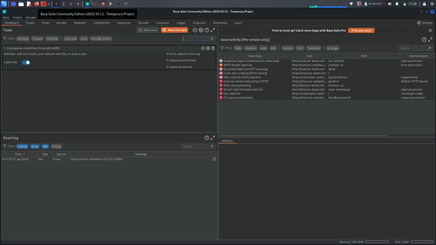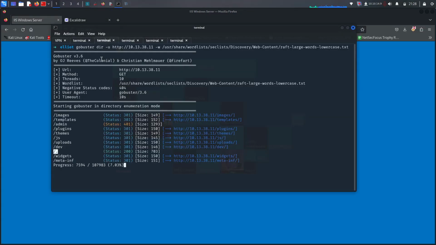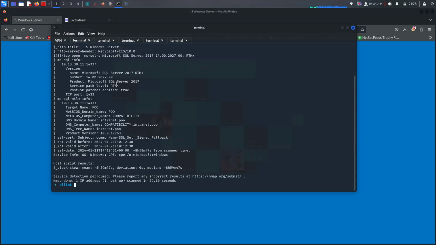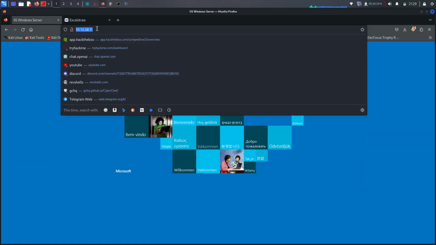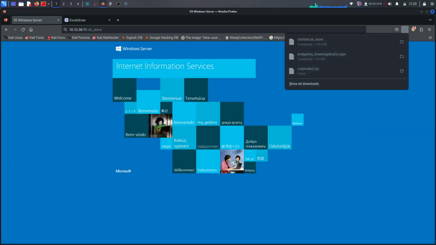So is there something different we can do for recon? Let me try to look. Maybe we can add the extension and maybe it will show us something. All right, okay, so it's finding another directory here, a .DS_Store. So what I'm looking for is the untitled .DS_Store we found here.